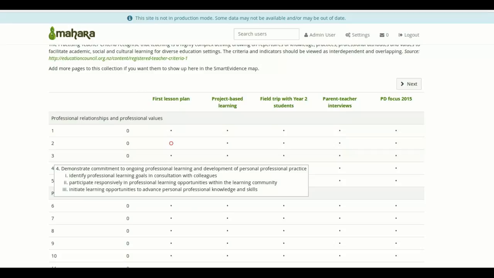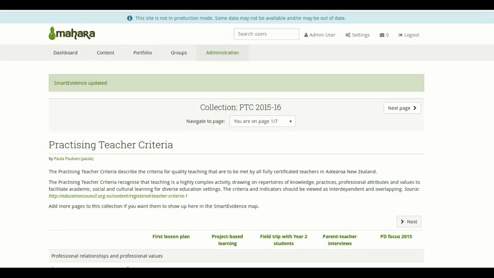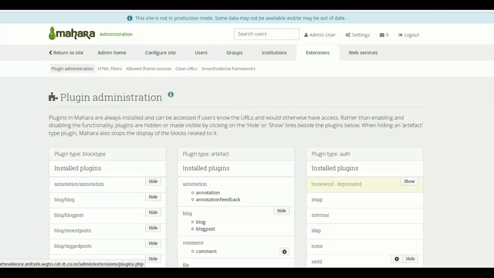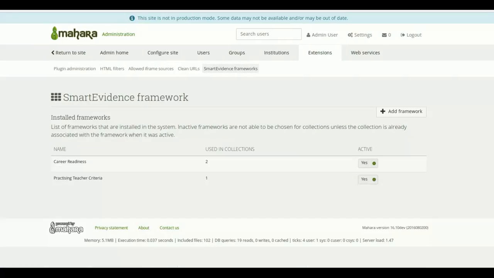Once you have set up your file, and more on that once we have the functionality available, you can go into the administration area and see SmartEvidence frameworks, and there you can add a framework. You already see the 2 frameworks that come with Mahara, namely the NACE Career Readiness Framework and the New Zealand Practicing Teacher Criteria one. They are there just as an example to get you started, but you can either delete them or leave them there, but set them to inactive.